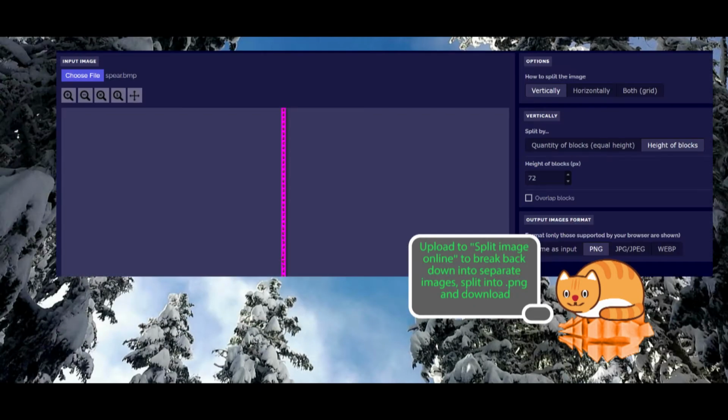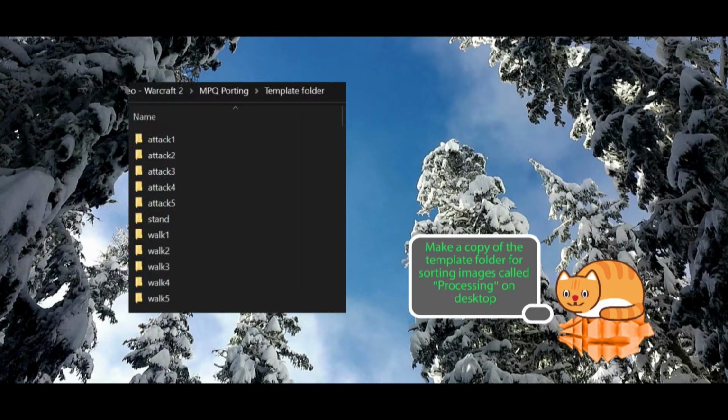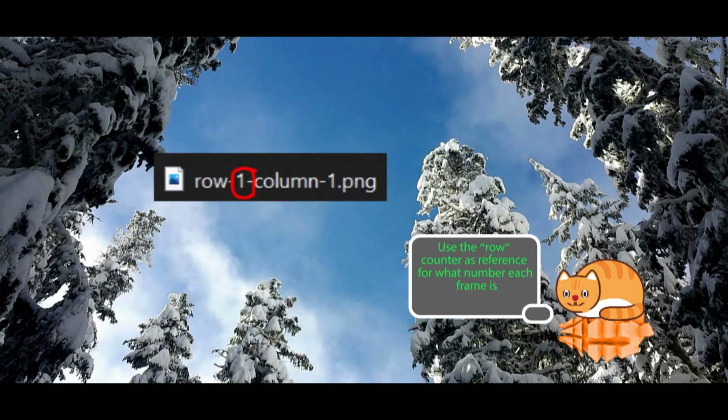Upload to Split Image Online to break back down into separate images. Split into .png and download. Make a copy of the template folder for sorting images called Processing on desktop. Sort images into 11 different folders: Stand, 5 Walks, 5 Attacks. Use the row counter as reference for what number each frame is.